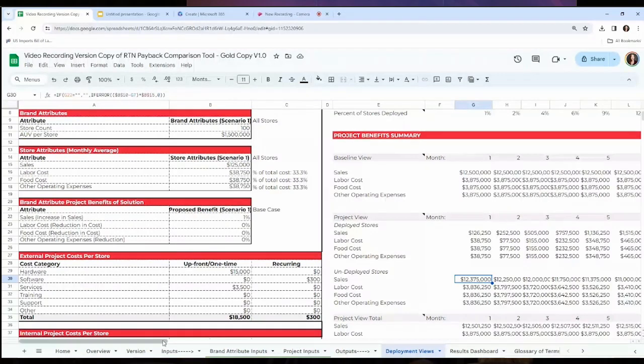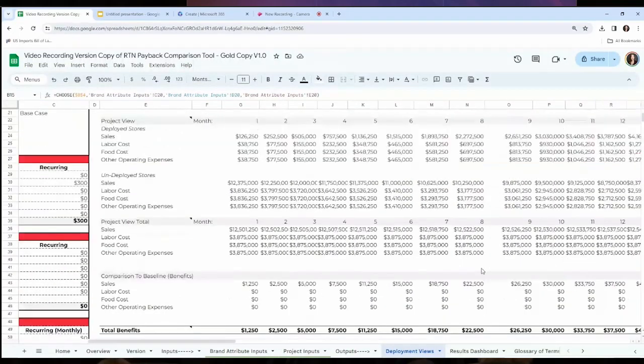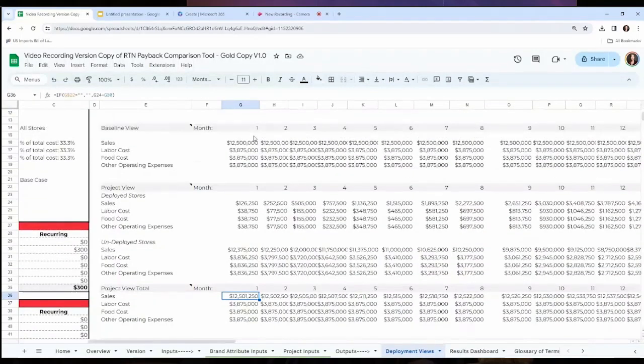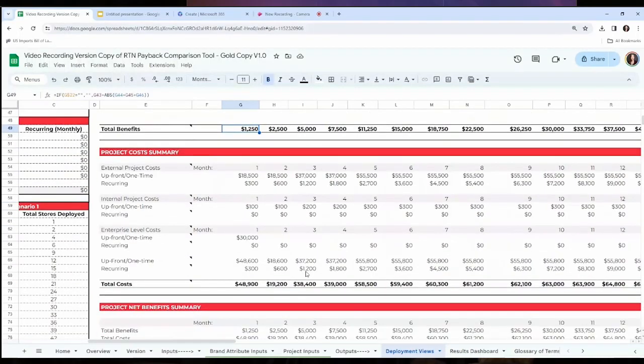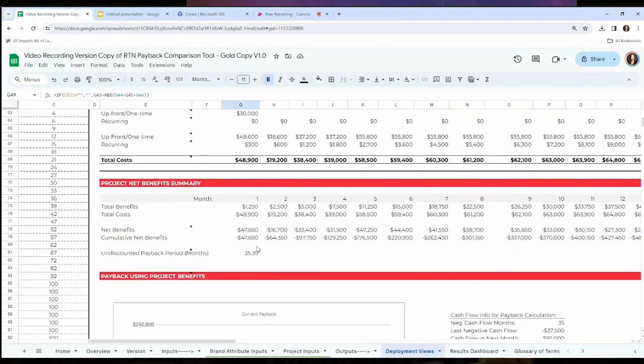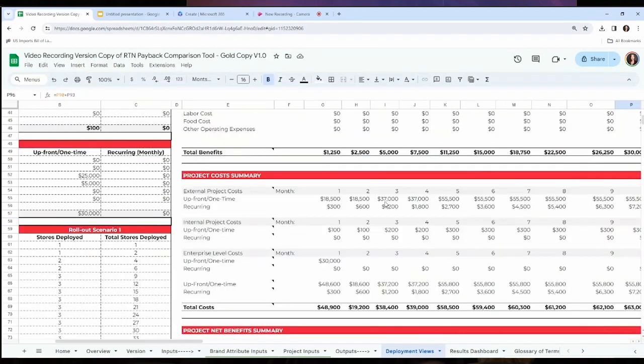So we'll let it run for a little bit until it gets to the net benefits there at the bottom. And you can see month by month what everything's looking like from a project view. So you have your net benefits, your total benefits, and then eventually we're going to subtract out the cost that we have input into the project cost area. And then you get net benefits. You add those up to cumulative benefits. It's just addition and subtraction for payback, right? And then you've got to figure out where you hit your break-even point, and that's going to be the graph here. And I think it says 35 months for vendor A.